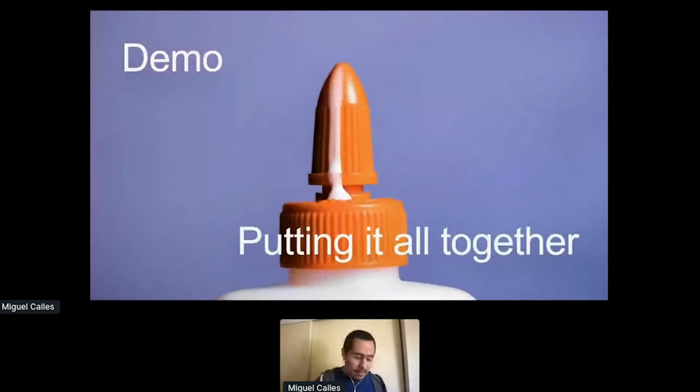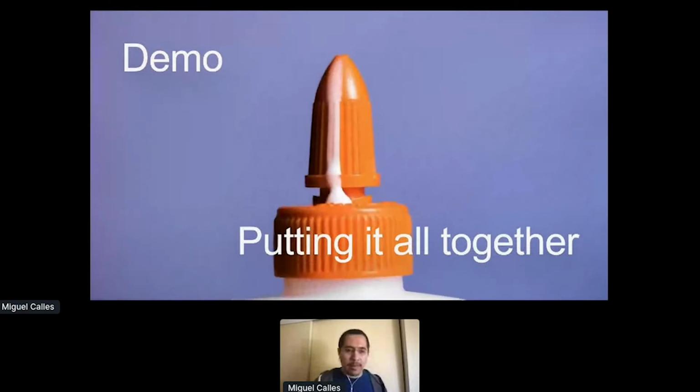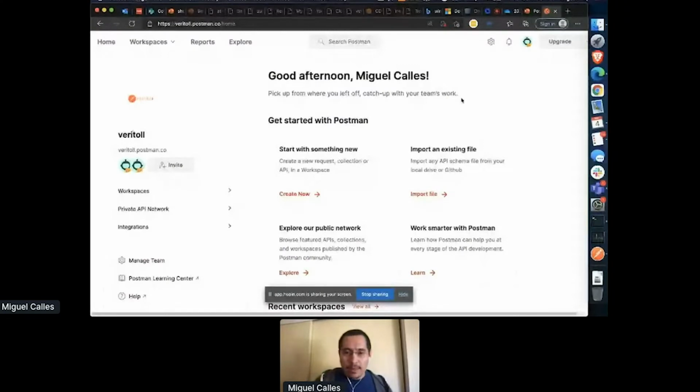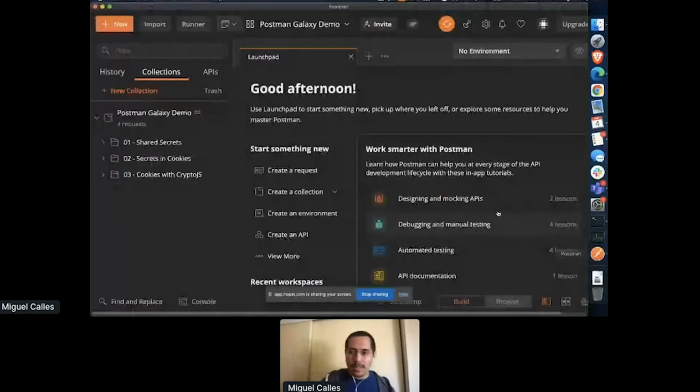Now let's put it all together. I have 3 demos set up for you. It's going to be a little quick, but don't worry. My understanding is these slides will be shared with you, and the slides have all the source code that I'm working with. What I have here is 2 team members. There's one team member using the Postman web version, and here's another team member using the desktop client.